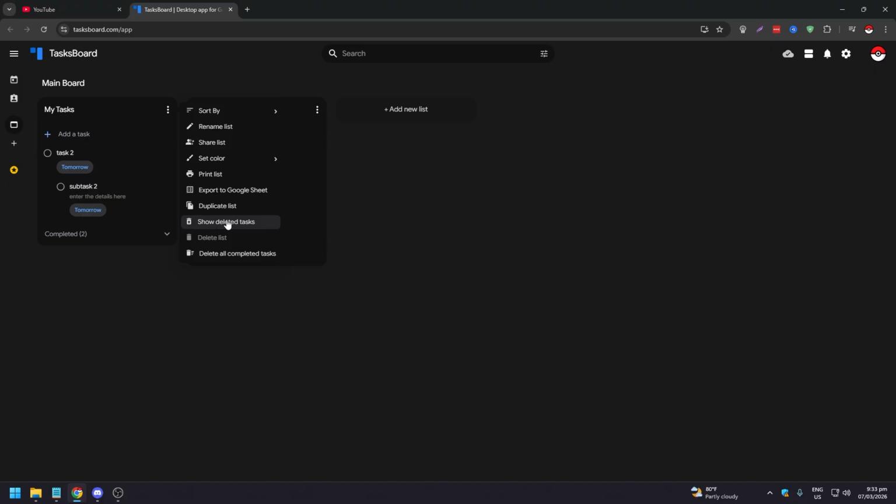Now, do take note that if you haven't deleted any tasks yet, it's going to be grayed out like this deleted list. Because I haven't deleted any list yet, it's grayed out. And as you can see, if I hover my mouse, it says default list can't be deleted, or the mouse icon will be this, right?